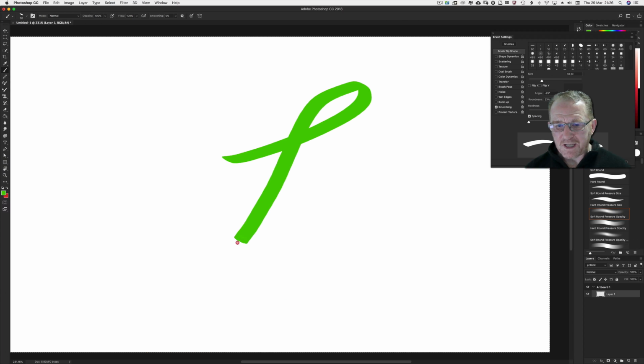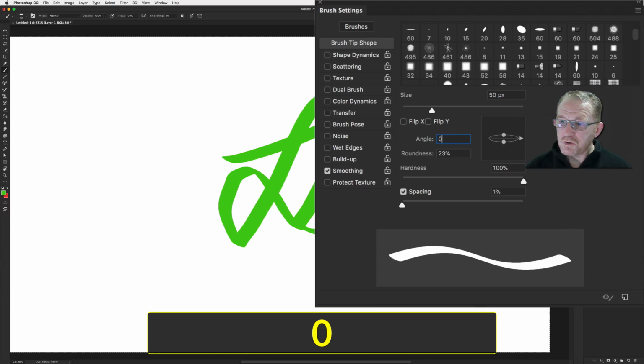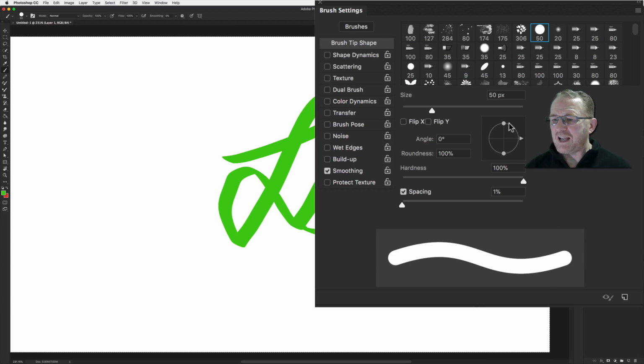So if I start painting now, I'm using my mouse. You can see I've got like a fountain pen effect. So playing around with angle and roundness is really important. Let's put it back to 0 and that to 100%. Obviously changing the angle on a round brush makes not the slightest bit of difference. Obviously on some brushes it definitely will. Put that back to 0.